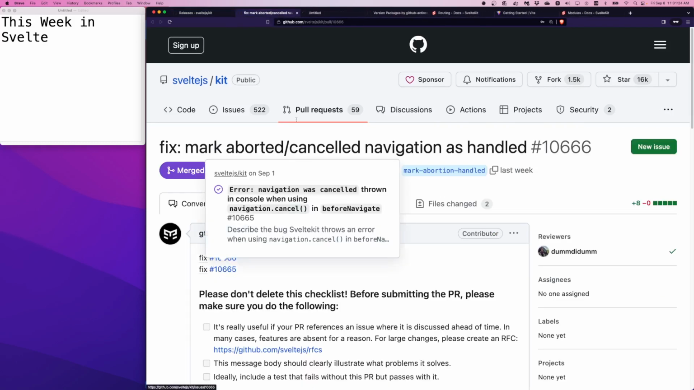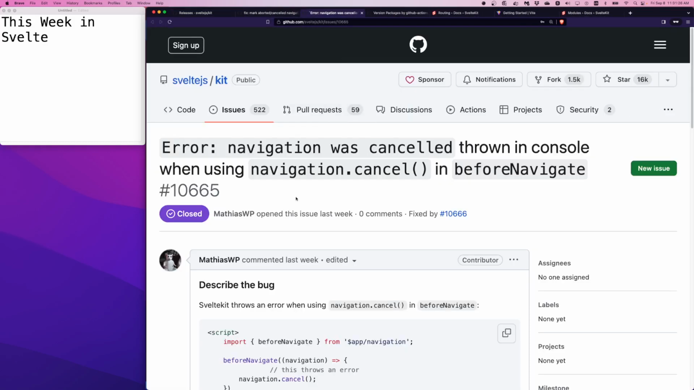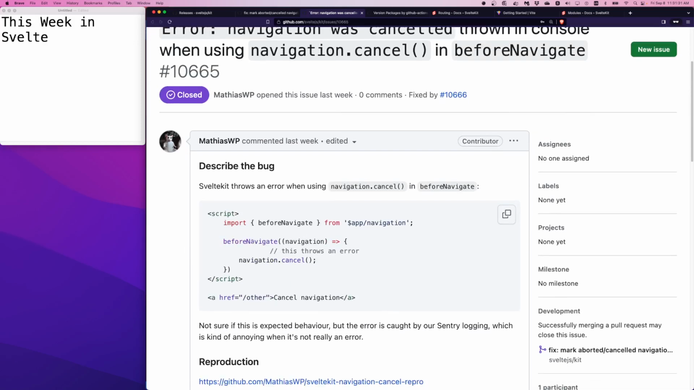I think the second issue has a more straightforward example. Navigation was canceled, thrown in console. So in this code example, you call beforeNavigate, and then the navigation parameter includes a cancel method. It used to throw an error, but now no longer.